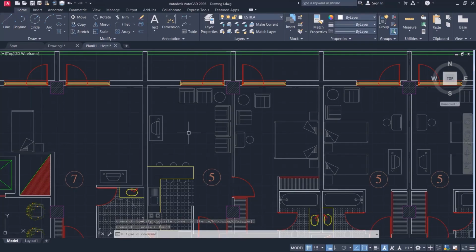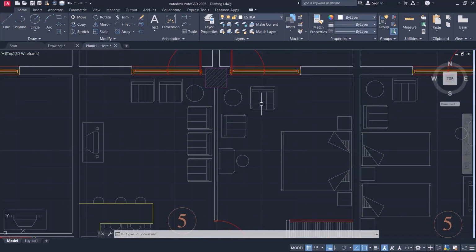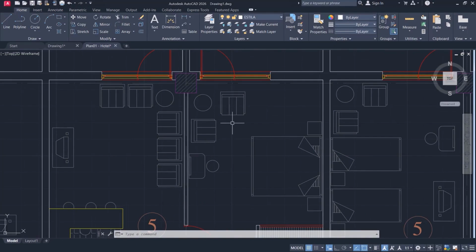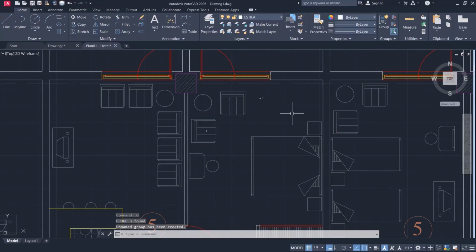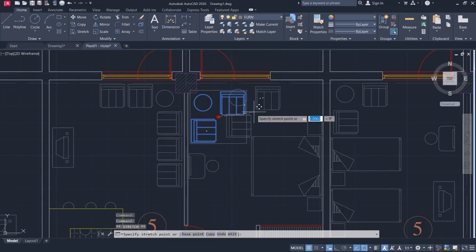I can also do this using its shortcut key. The shortcut key is G. Look, this sofa, this table, and this other sofa. I select them. I press G. First, I type the word group and hit enter. Just like that, they become a group. Now I can move them around, and you can see the outline around them too.